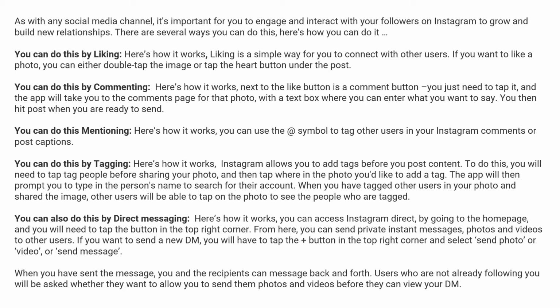When you have sent the message, you and the recipients can message back and forth. Any users who are not already following you will be asked whether they want to allow you to send them photos and videos before they can view your DM.